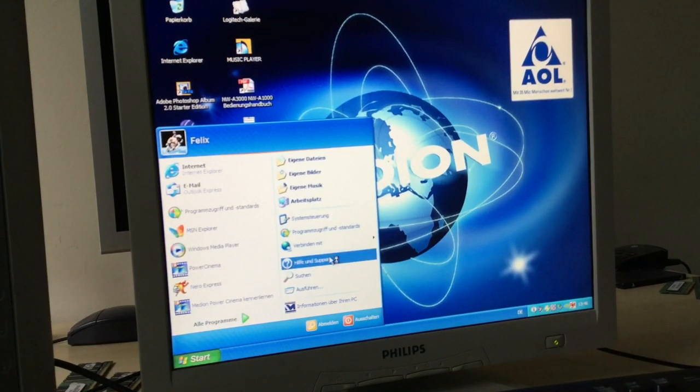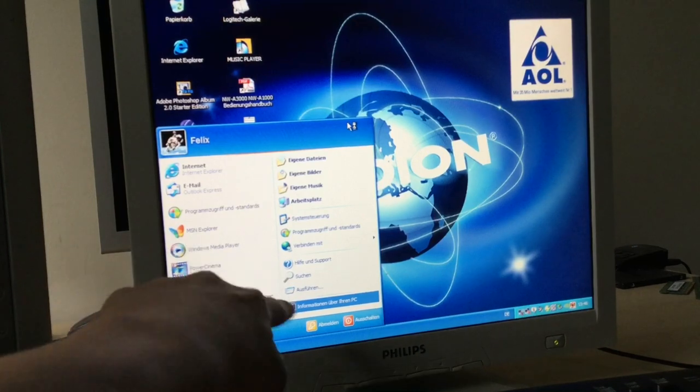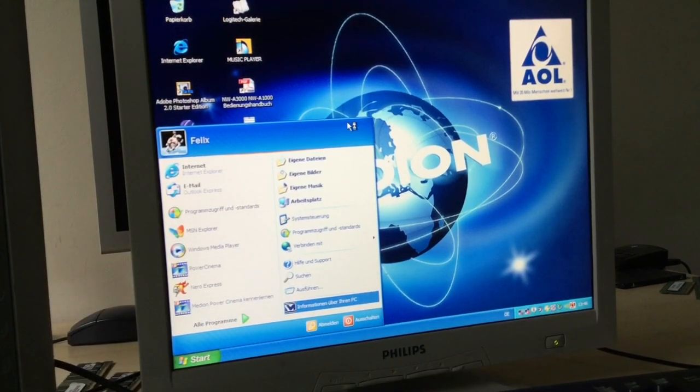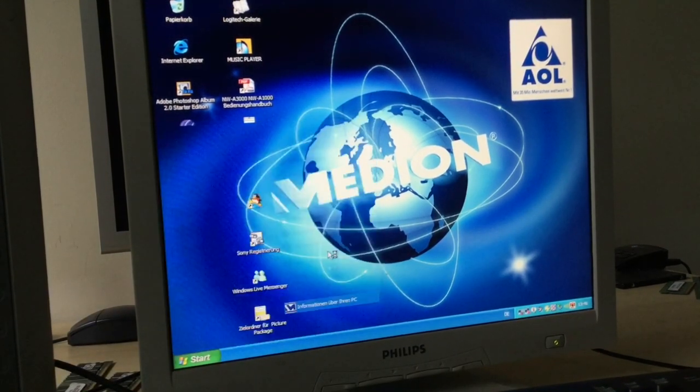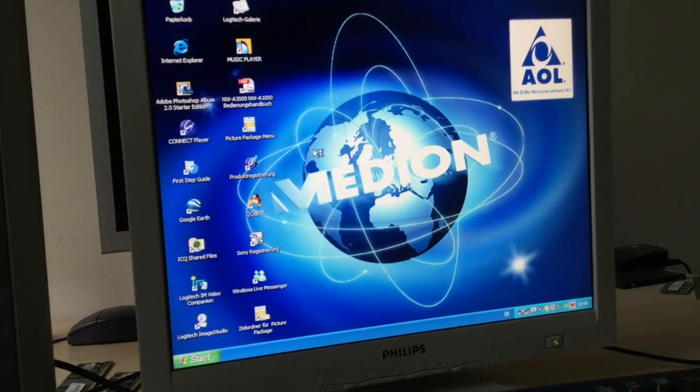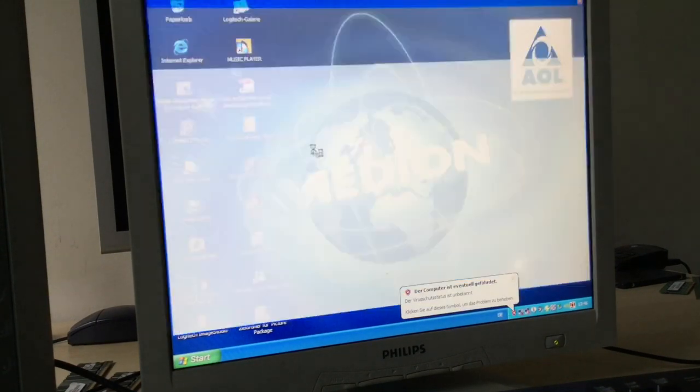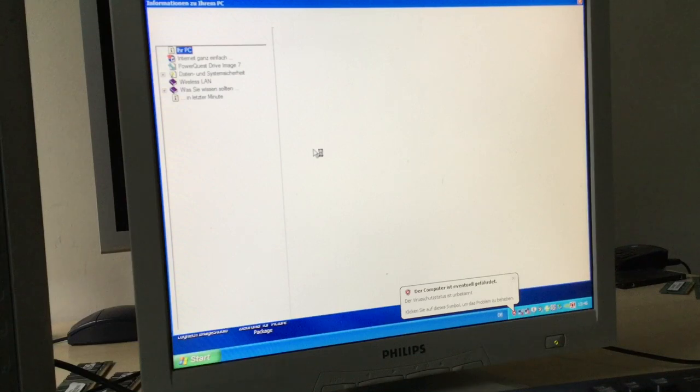But, information about the PC. And I cannot understand German. I'm just saying what it looks like it's saying. So. Wish I had a pair of speakers down here. But, information about the PC.